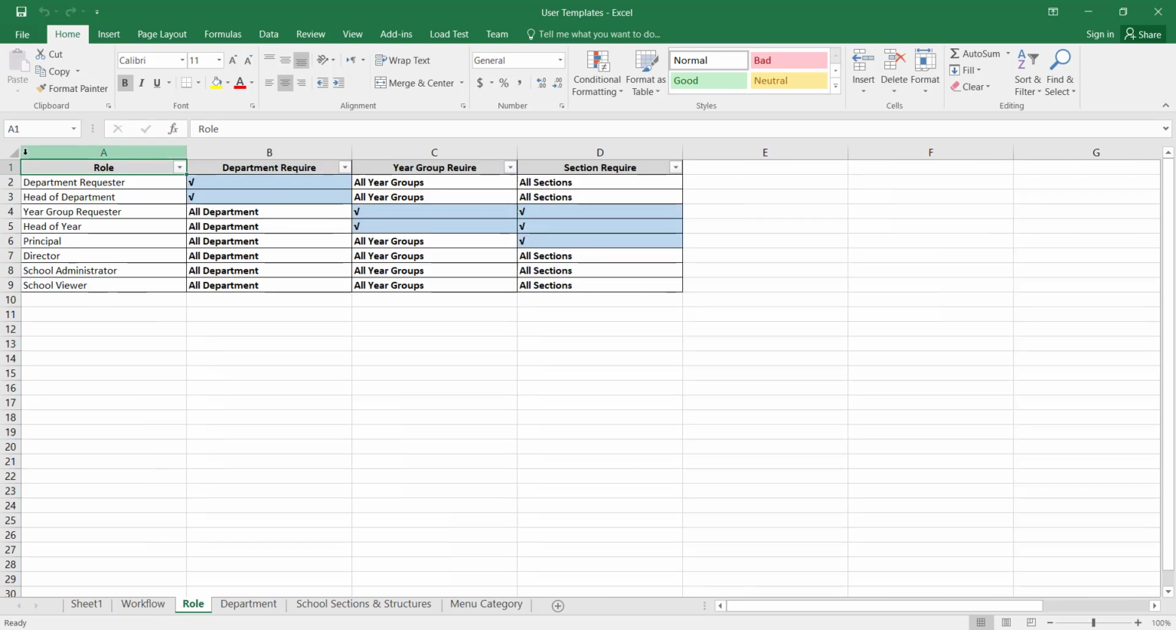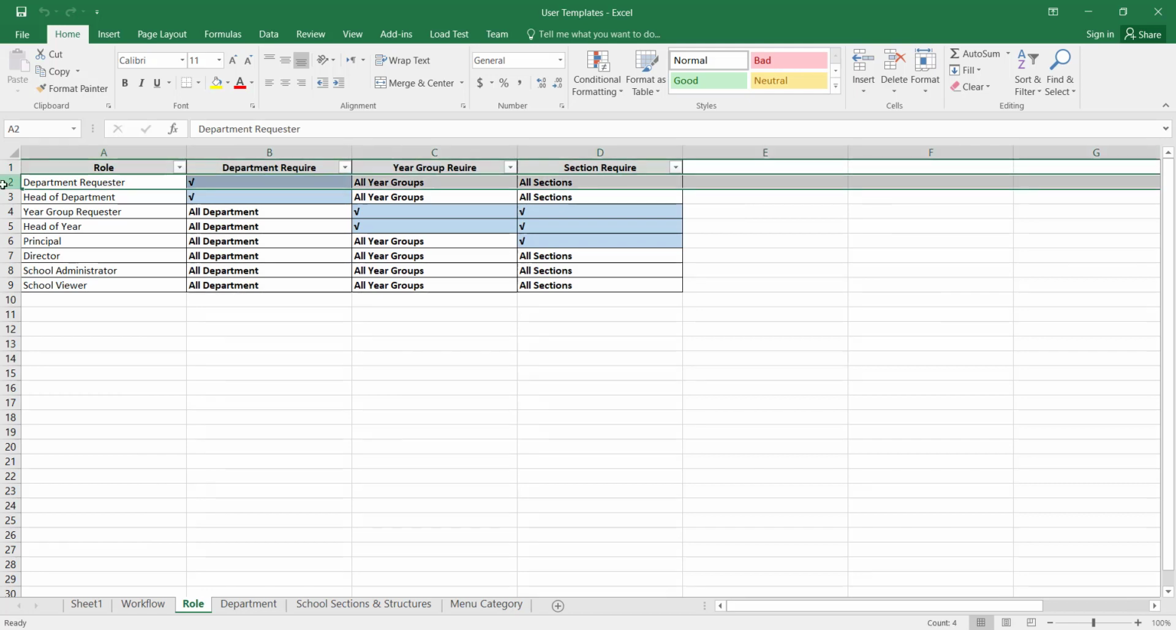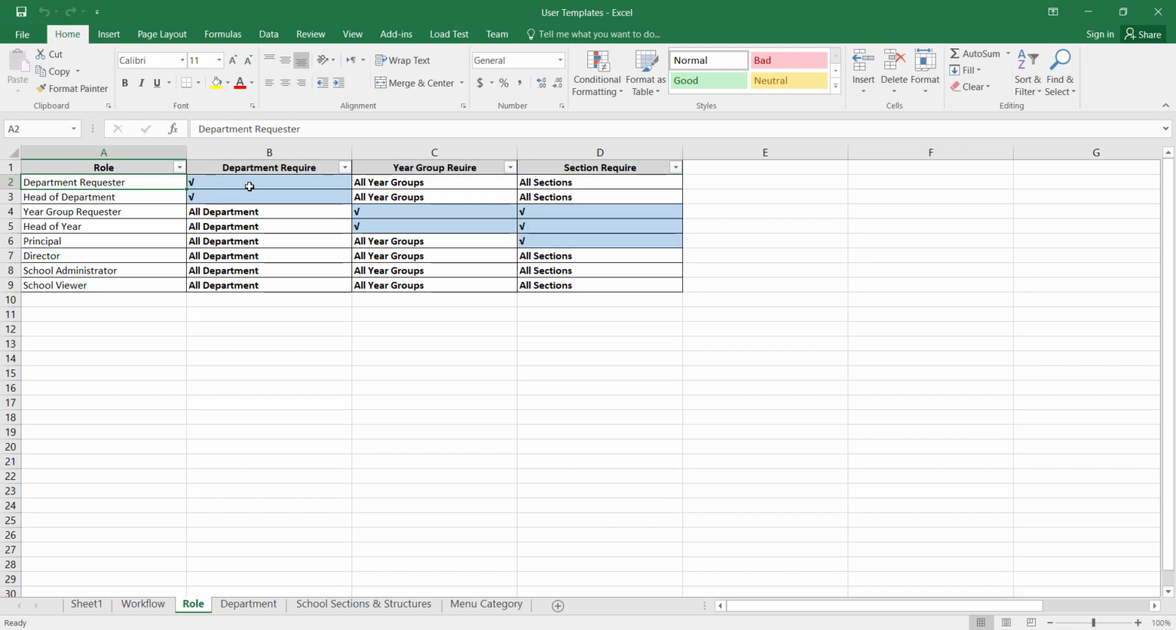For example, if we talk about the department requester, any department requester role, you will see the guideline stated that it needs a department. It doesn't require any year groups, and it can be within all sections. Same as the head of department, which requires setting a department, which is what the checkbox means. It can be assigned to all year groups and all school sections.